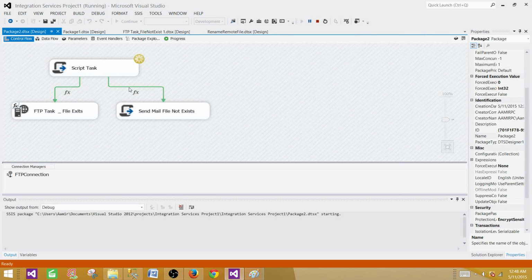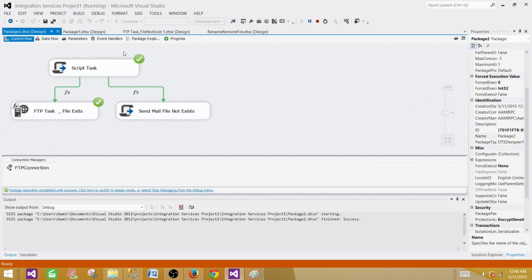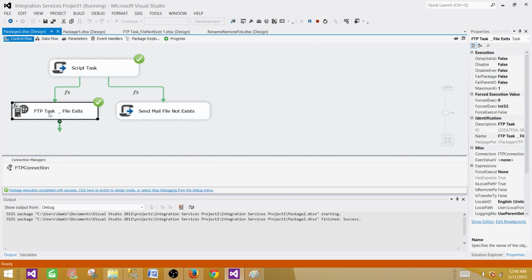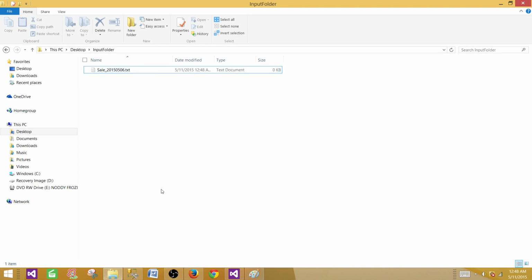Now when we run this one, it finds the file first, then says, okay, I'm setting the value to 1, then next file. So it keeps looping through the files, but as it has found the file we were looking for already, it ran the FTP task and downloaded the file. Now it's great.